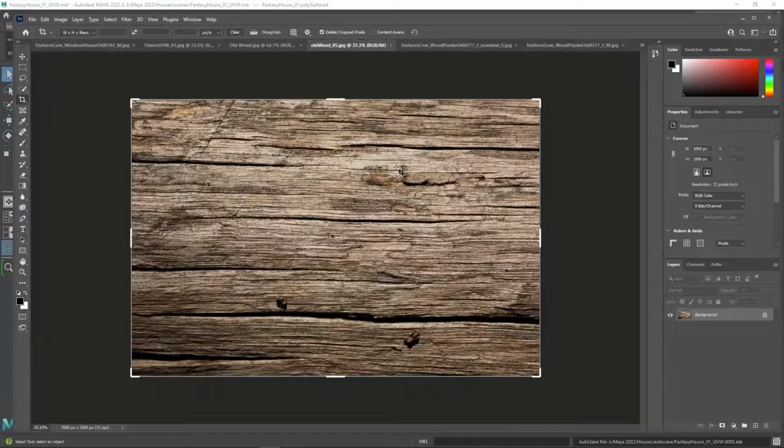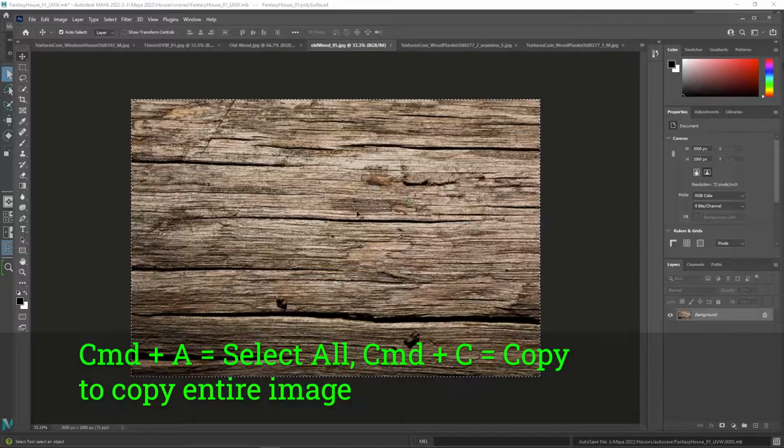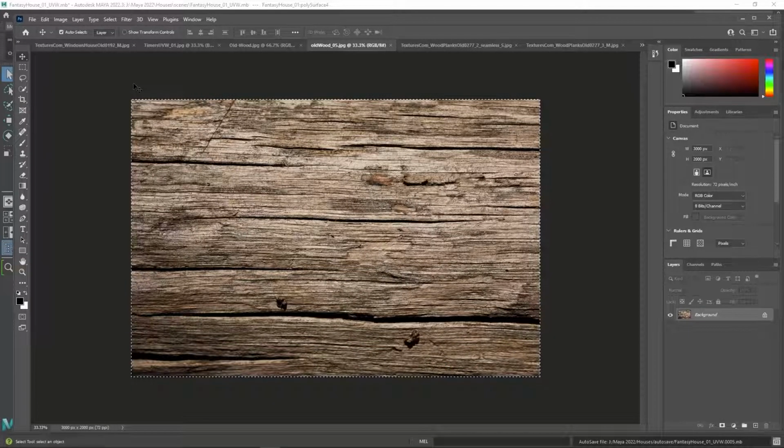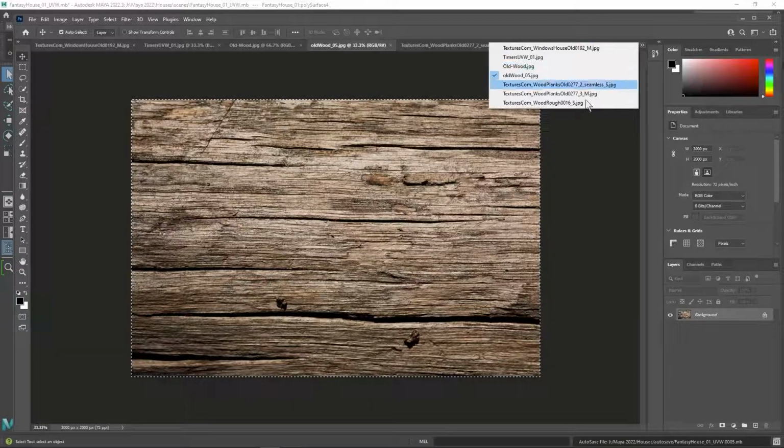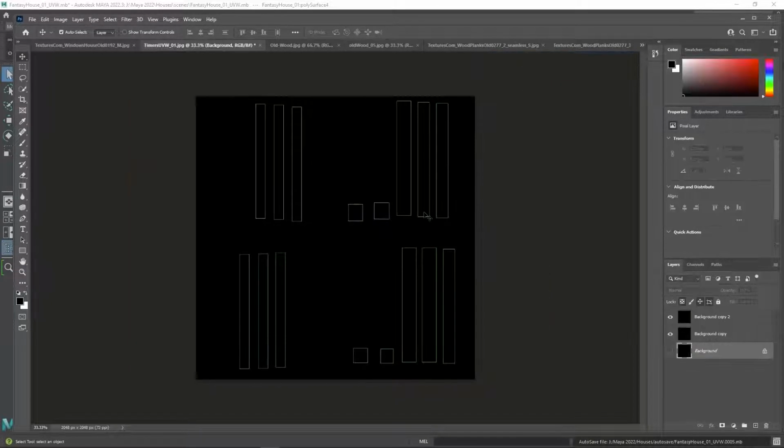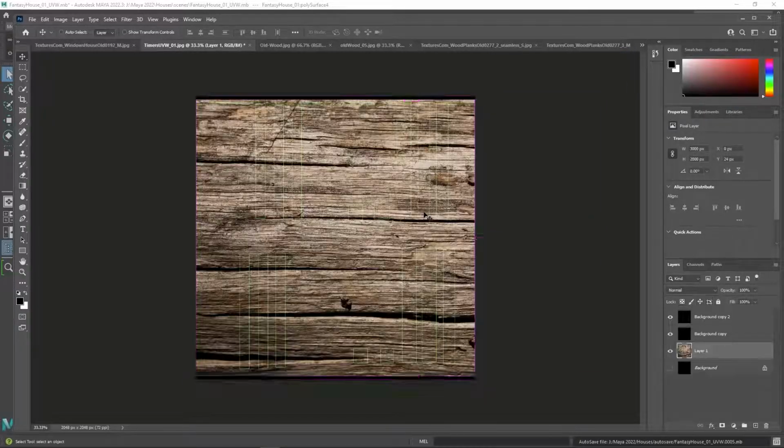So I think I'm going to start with this one. I'm going to select it, and select all by using Control A on a PC. Actually, I need to click the Select tool, or Command A on a Mac, that's Select All, and then I'm going to hit Control C or Command C on a Mac, and go back to the Timbers UV template and Command or Control V to paste it in.